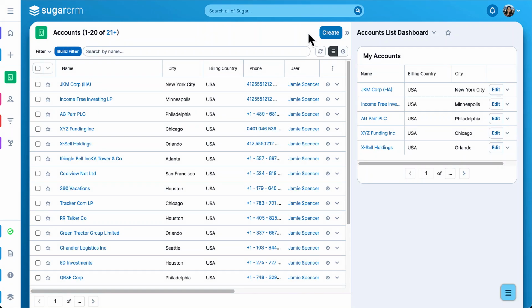Welcome to Upsert Deduplicate. While data integrity may not sound exciting, it is one of the most important things you can prioritize in your CRM for the health and success of your business. One way to do this is to ensure that the records in your CRM are unique and complete, without duplicate records containing incomplete or incorrect information.